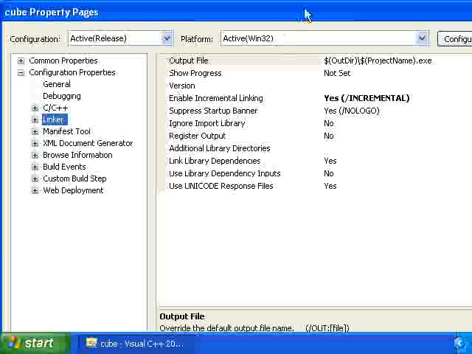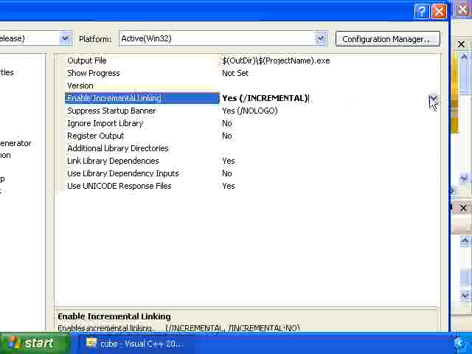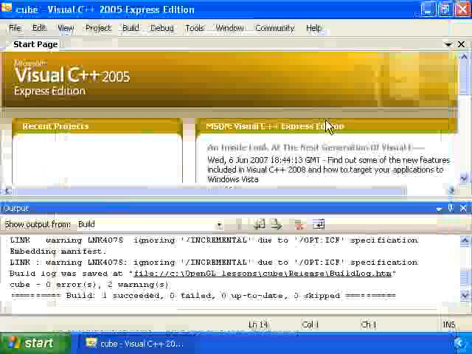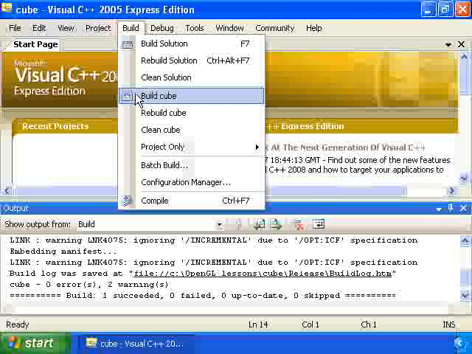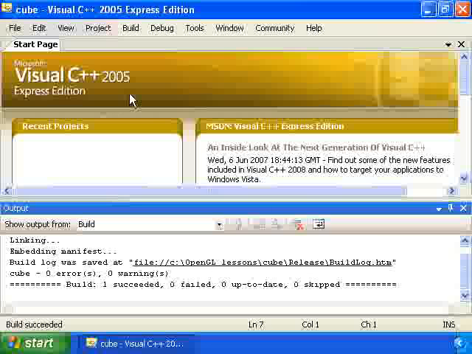linker. You're going to change Enable Incremental Linking from Yes to No. And again, this is purely optional, but if you want to fix the warnings, you just do that and recompile the program, and the warnings are gone.